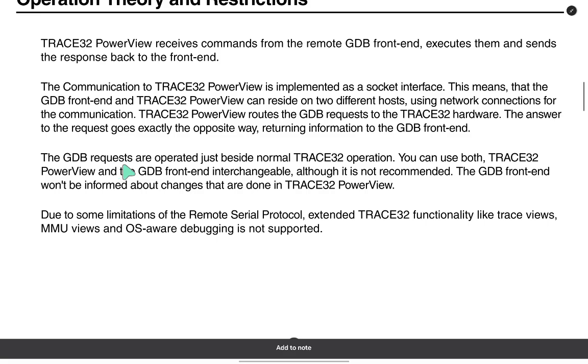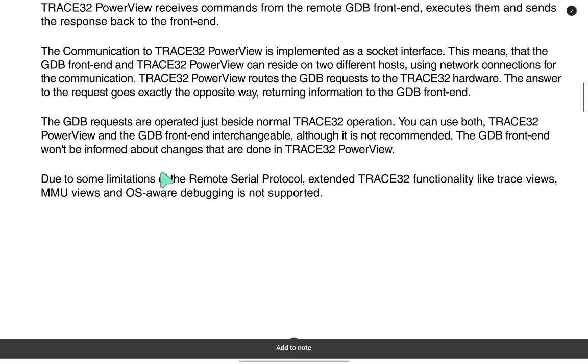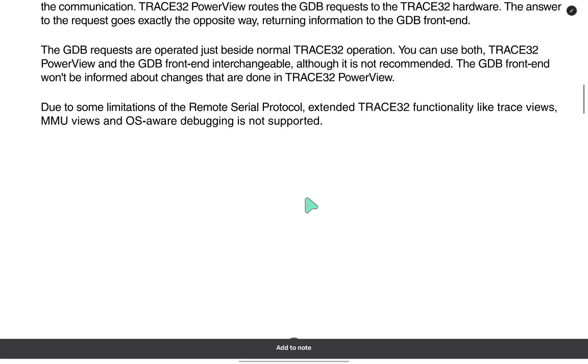The GDB requests are operated just beside a normal TRACE32 operation. You can use both the TRACE32 PowerView and the GDB frontend interchangeably, although it is not recommended. The GDB frontend won't be informed about changes that are done in the TRACE32 PowerView. Due to some limitations of the remote serial protocol, extended TRACE32 functionality like trace views, MMU views, and OS-aware debugging is not supported.